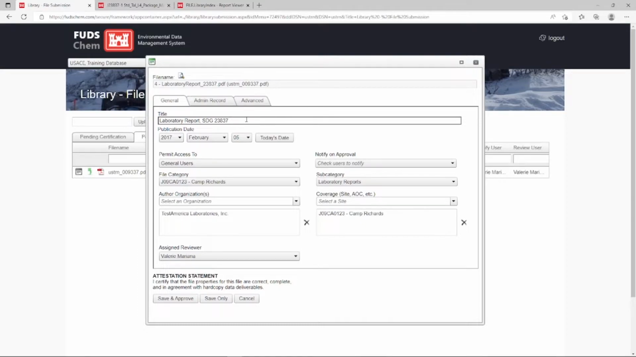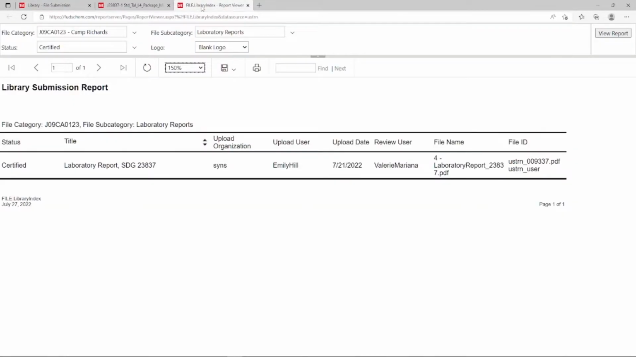It's helpful to have consistent naming conventions to make library searches easy to perform. For example, we like to name our laboratories Laboratory Report SDG, followed by the SDG number. For more information, please refer to our Best Practices Naming Conventions video, linked in the description. Also check that the publication date is the day the report was created, as listed on the report, rather than the day it was uploaded.